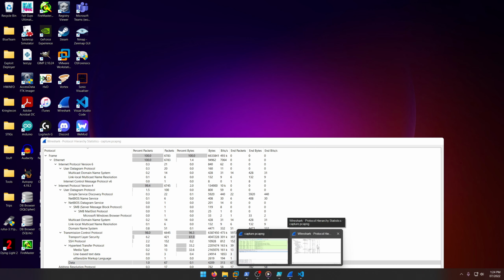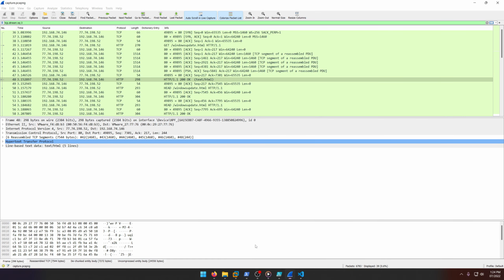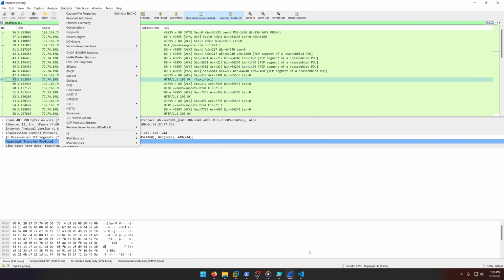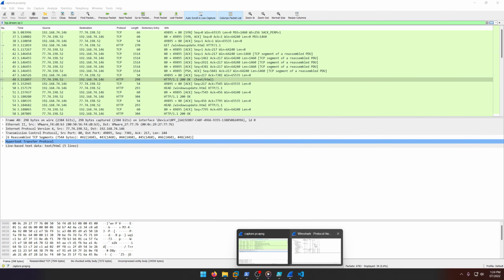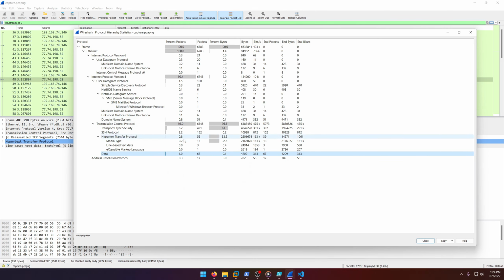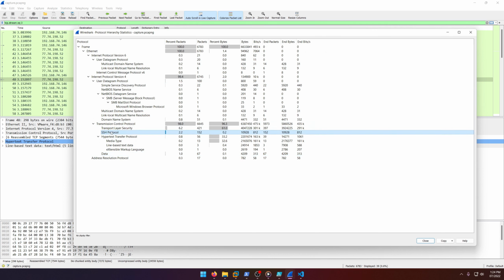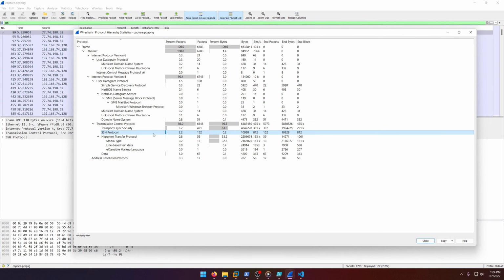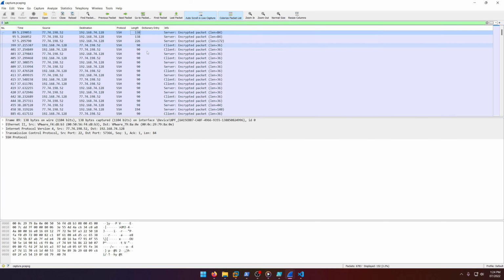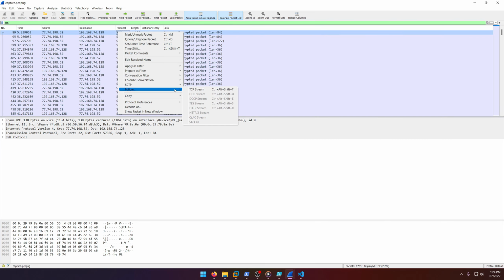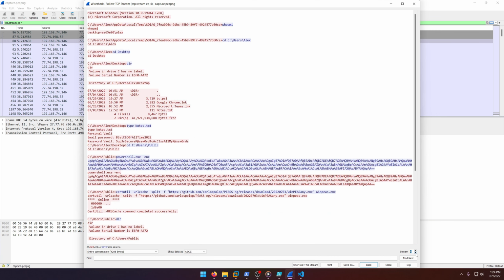Let me close that. And if I remember right, do I still have my protocol hierarchy open? Yeah, here we go. There should be some SSH packets being transmitted, so let's apply that as a filter. And we're going to follow the TCP stream there.